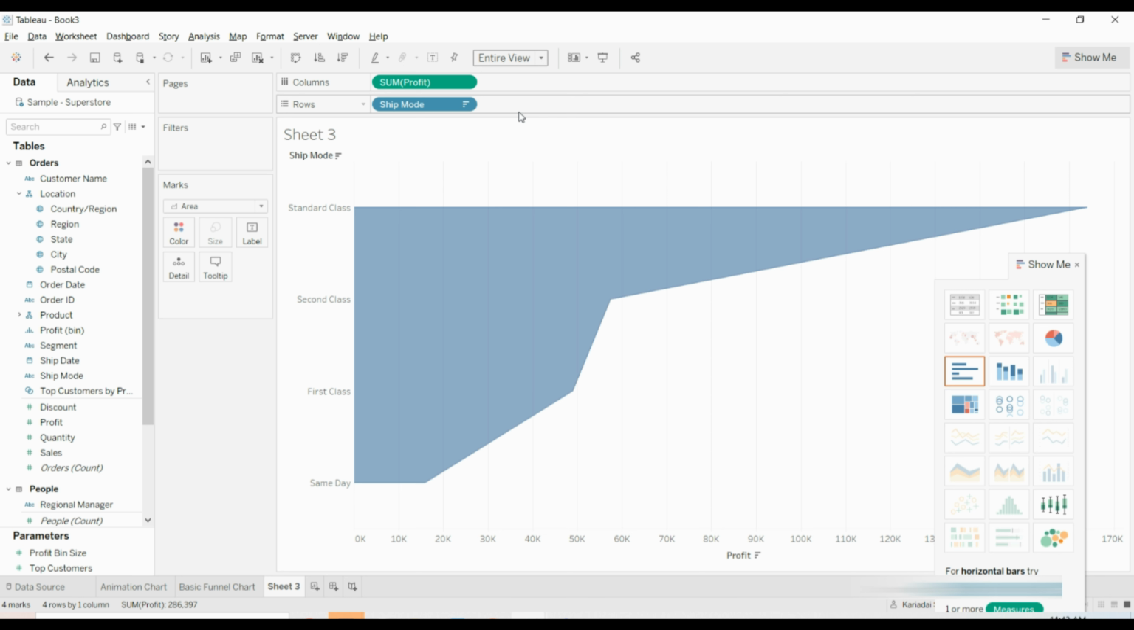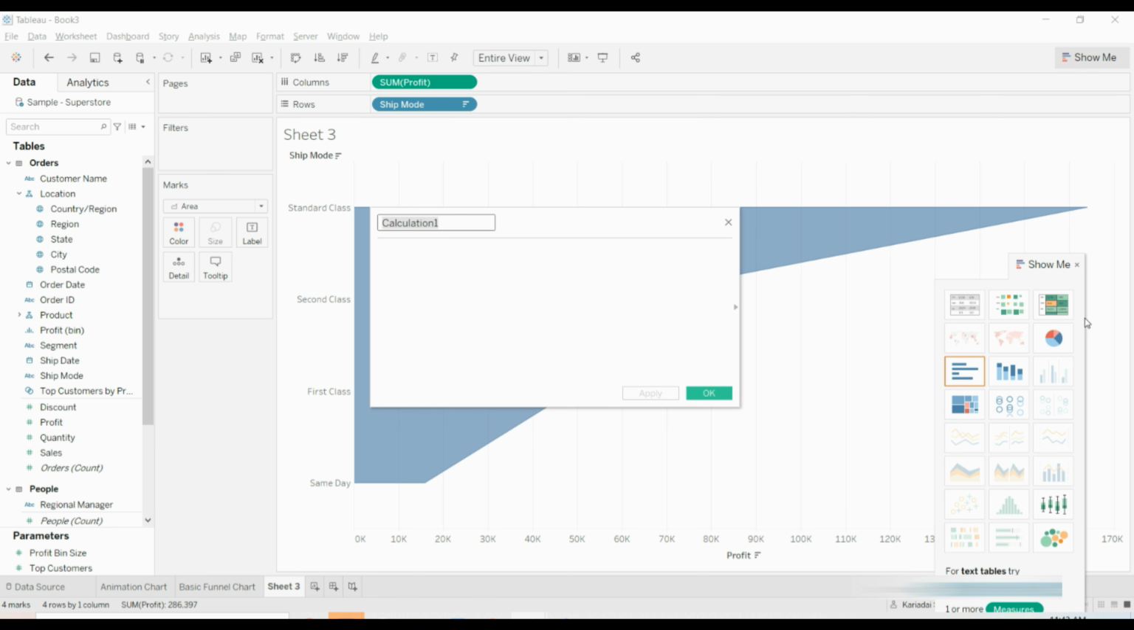Okay, now let us create a calculated field, since we need two sides for the funnel, right? So for the other side I want to create a calculated field. I'm going to show a negative profit. For this, I hope you all know the basics of calculations, how to create a calculated field. Anyone can please respond.